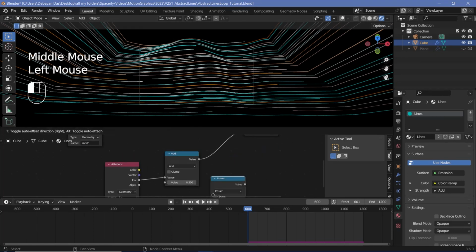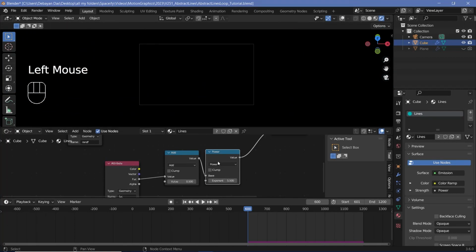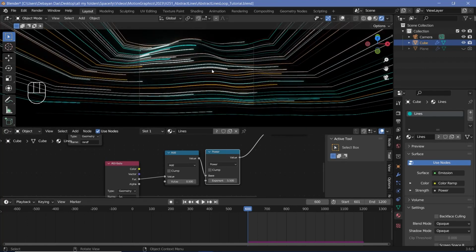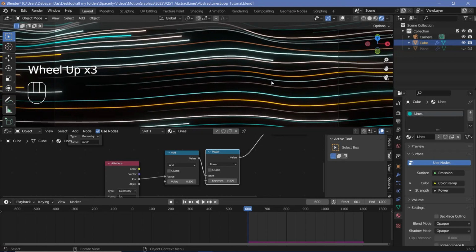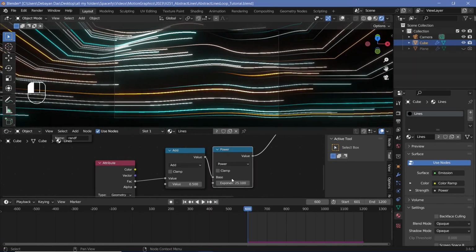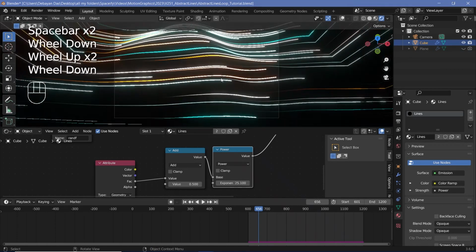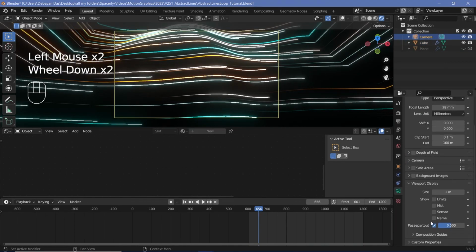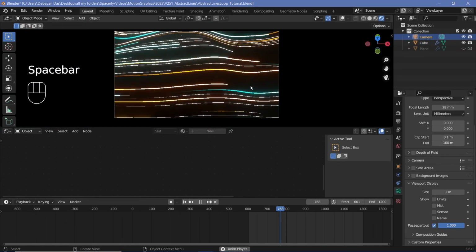So let's plug this power node after the add node, and I've already increased the exponent to 5.5, so you can start seeing how we have some glow over there and the fade off is much better. Let's start increasing the exponent, and now you can see the really nice glow on one side and the sharp fall off towards the other end. To also see everything much better, let's just select the camera, go to the viewport display and increase passepartout all the way to 1. So this is what we currently have.